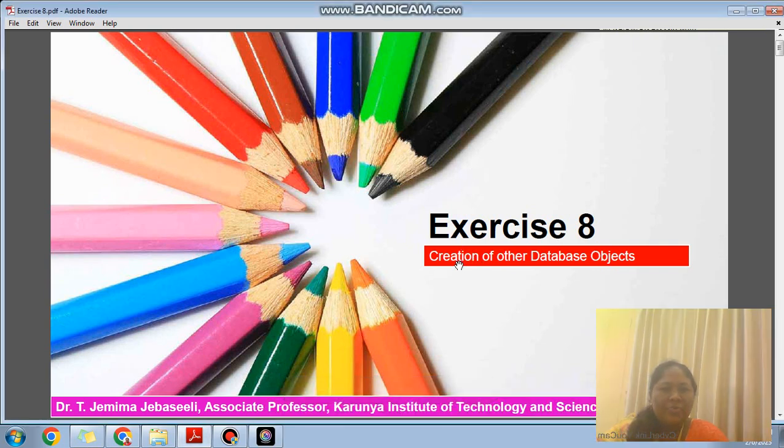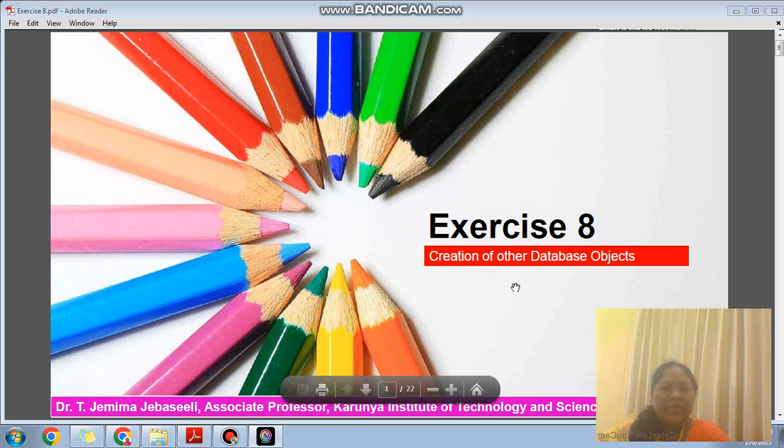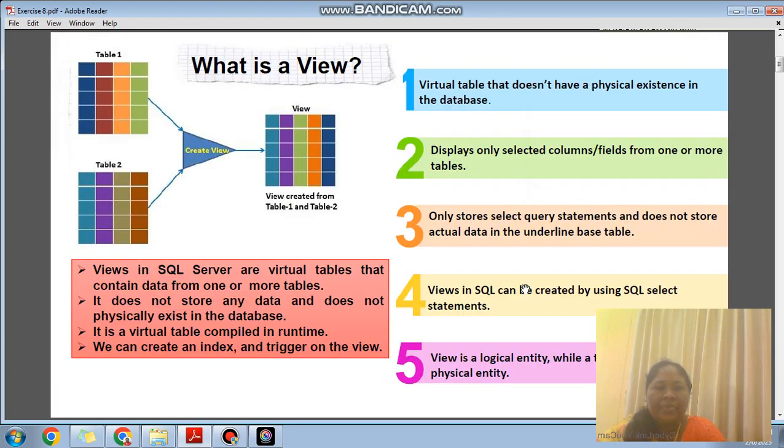We are going to learn about how to create other database objects, as experiment number 8. In this experiment, many objects already exist in the database, and from those we want to create other objects. There is a concept called view which helps you to do such operations. So we are going to learn about view in this experiment.